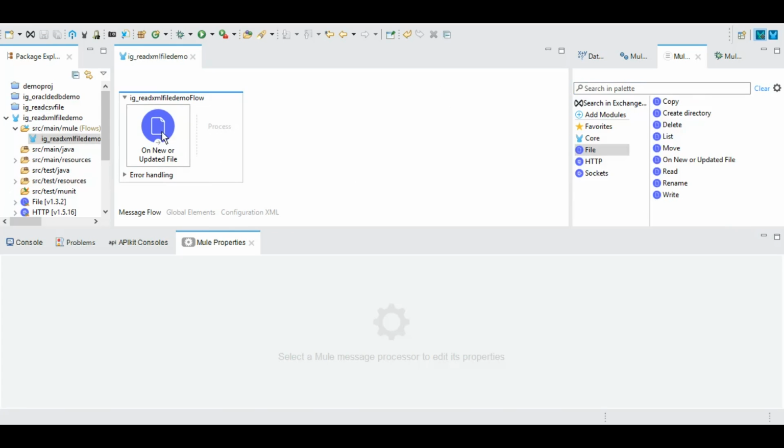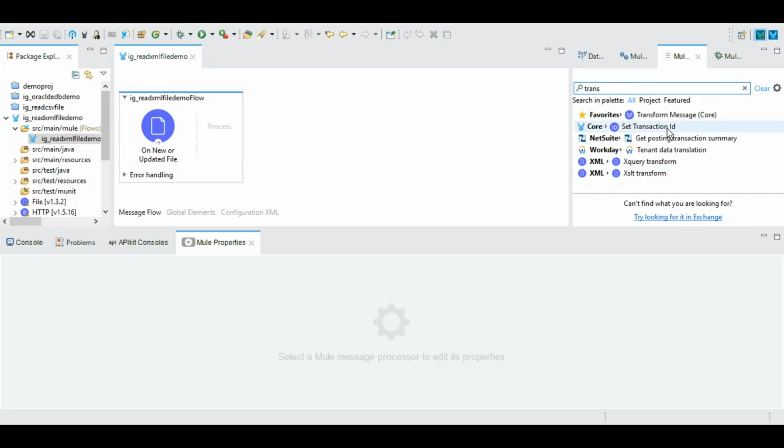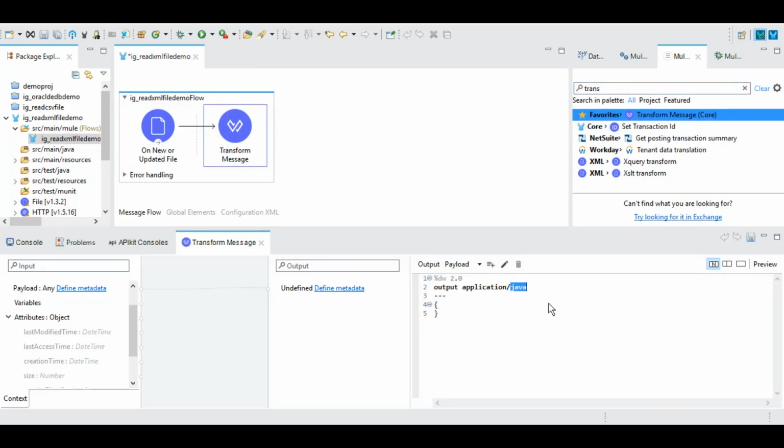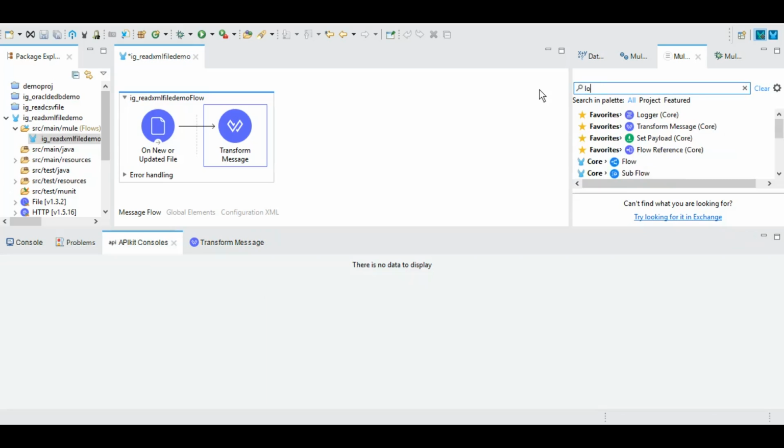So this particular event will read that XML file from our read directory, and it will have all the 5 elements or all the 5 records. The entire payload will be part of this particular event. Now we want to transform this XML to JSON. To do that, we know we will use transform message, which uses DataWeave. Here we want to transform the entire payload. For now, we do that, and let's log this payload.